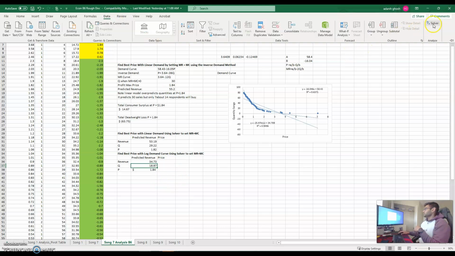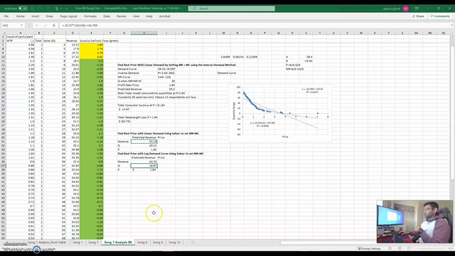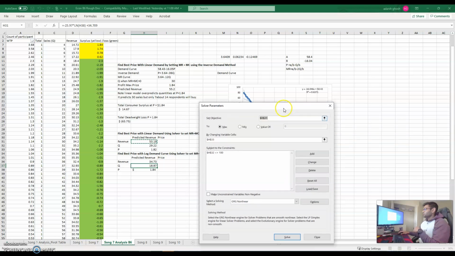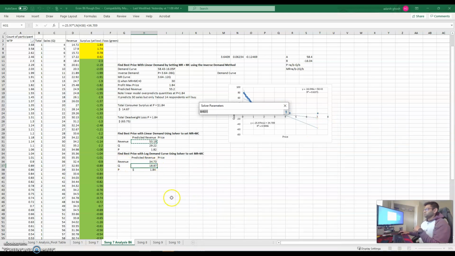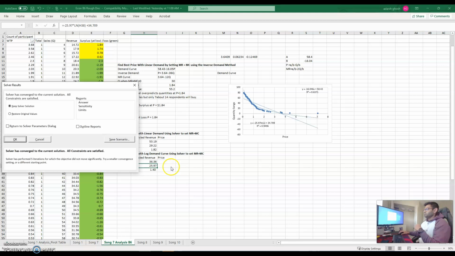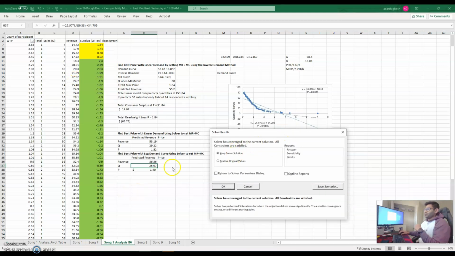Okay, so Data, Solver. What am I trying to maximize here? Sorry, I've got too many monitors up right now. So set objective. I want to optimize this revenue. Cool. I want to change this price. All right, cool. And I already had a constraint built.